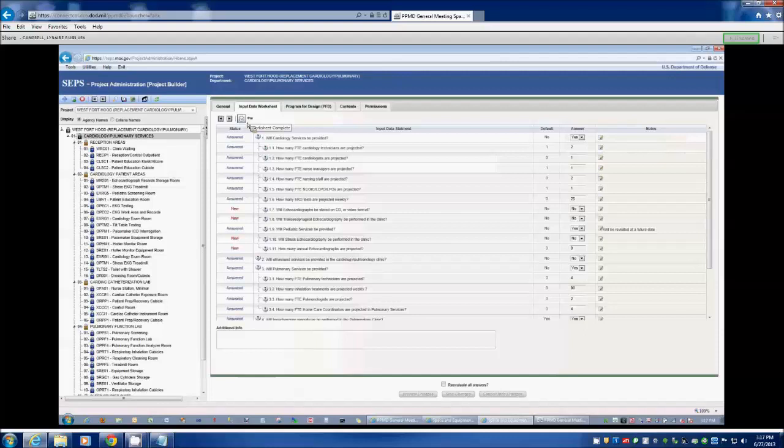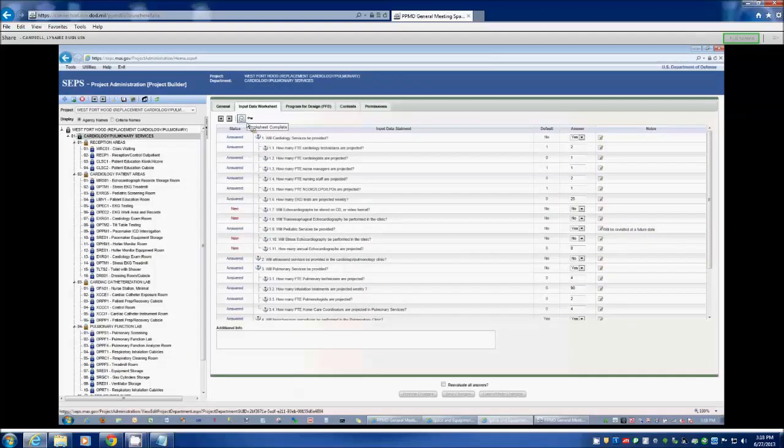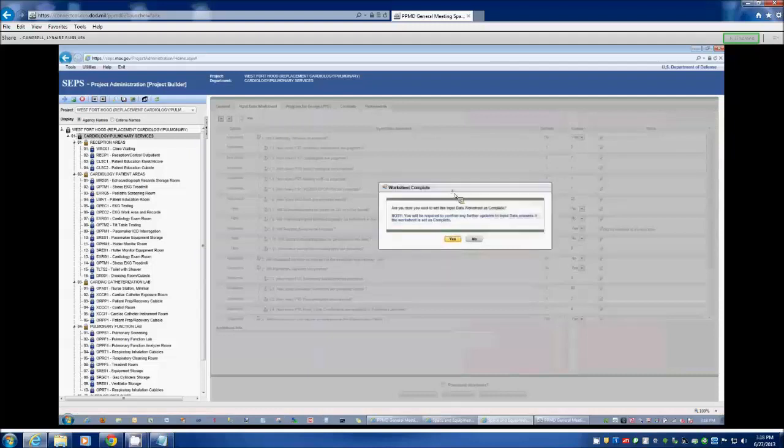Once you start making manual changes to your project, that's when you don't typically go back to input data without impacting your program for design pretty significantly. So Worksheet Complete is supposed to give you a quick indicator that I've done the best I can with the information that has been provided to me. So I'll go ahead and click on the Worksheet Complete button.